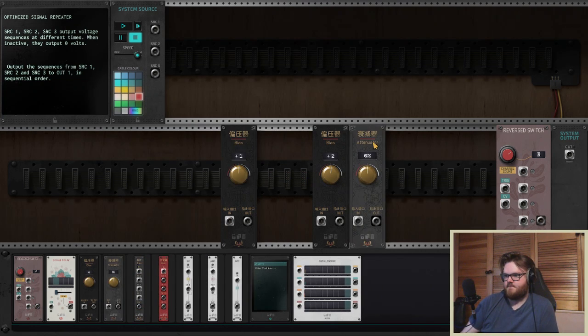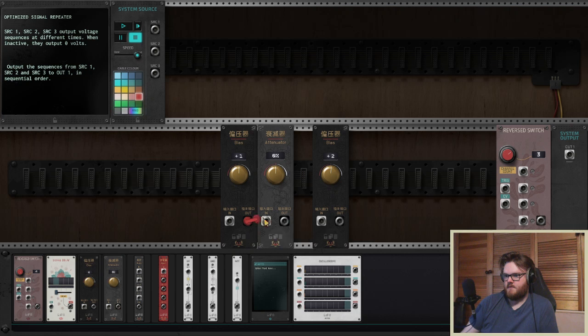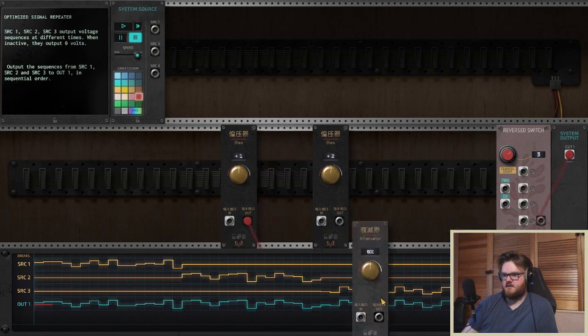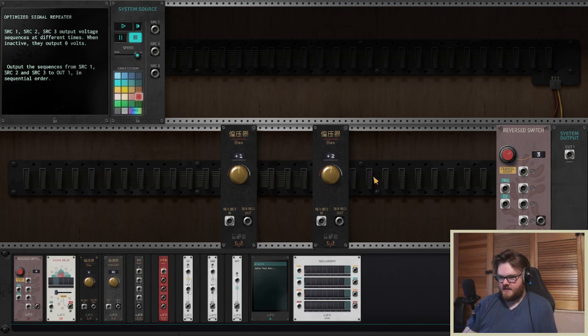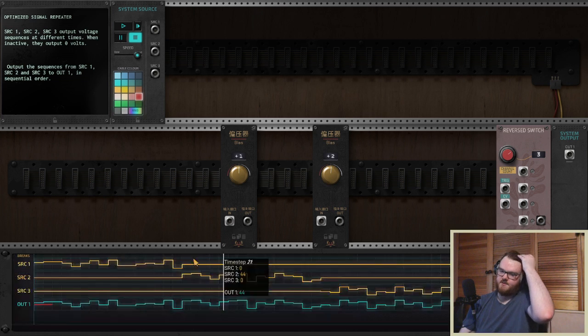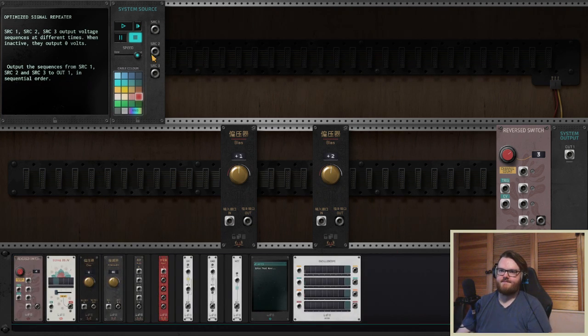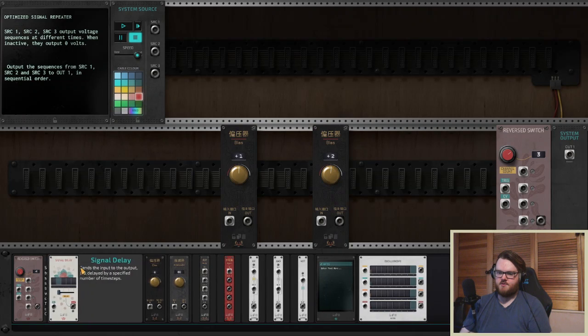I want to see what if I output that? 0. Okay. I don't actually have a VCA, so I actually think the method I was going to use for this doesn't work. Source 1, 2, and 3. I need them to play out in order.